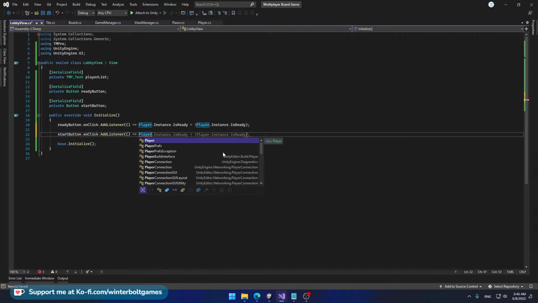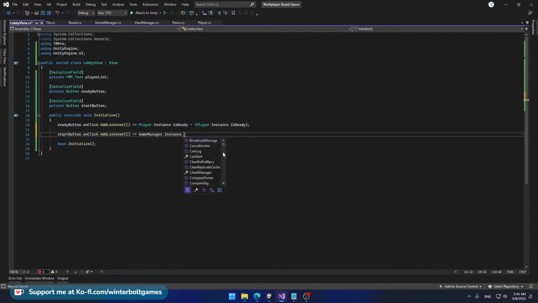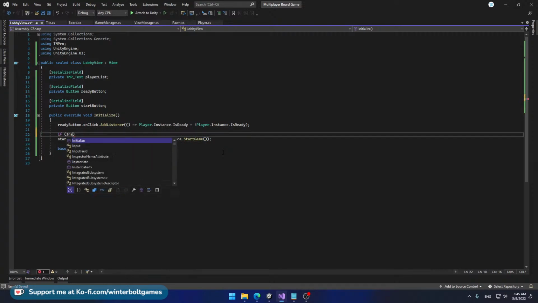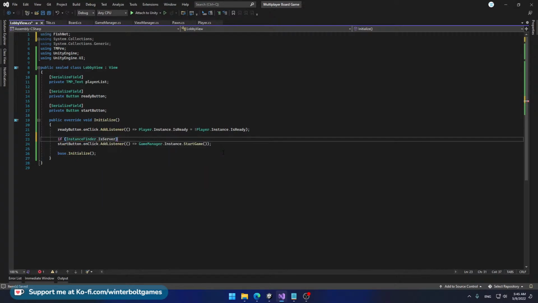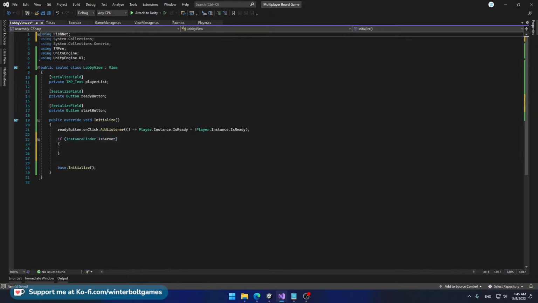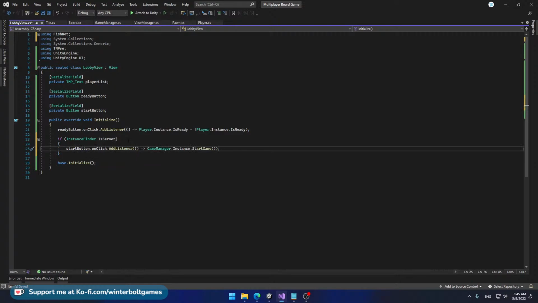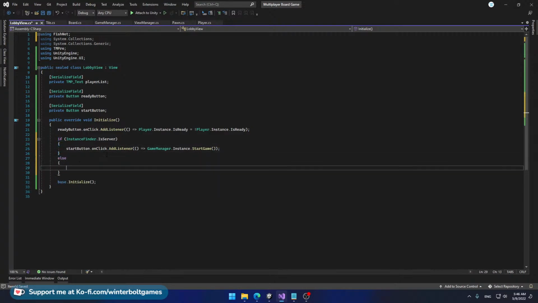player, GameManager.instance.StartGame. And actually, before we do this, let's go ahead and add if InstanceFinder.IsServer. Let's move this code inside. So we check if we are currently running on the server, okay, then initialize the start button, and otherwise disable the start button. Okay, so everything is good so far.